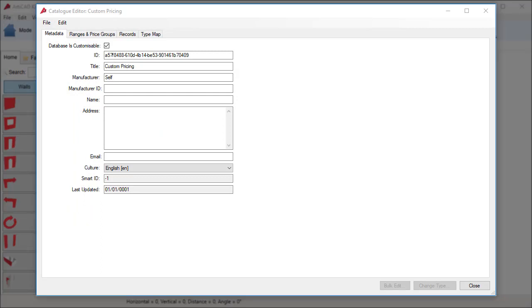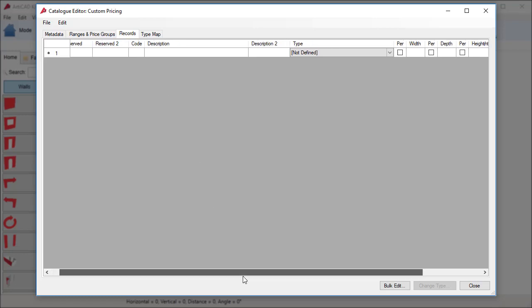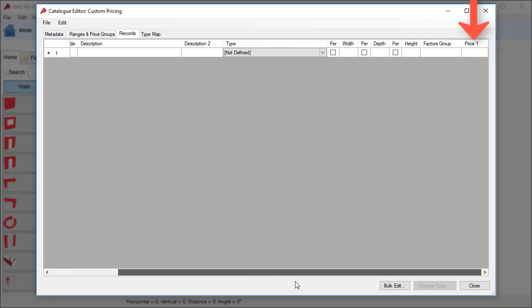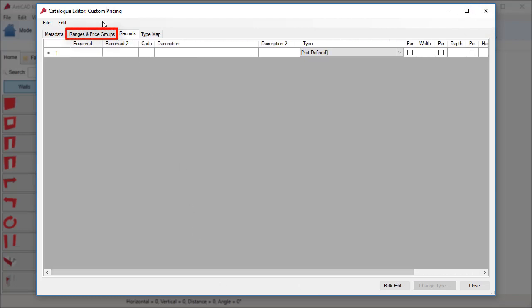To save the changes to this database, we need to add a manufacturer ID, so click in the field Manufacturer ID and type in the ID. Click the Records tab. This is an empty custom pricing catalogue, as we have not yet priced any designs nor imported pricing data yet. This table only has a column for one price, whereas in our price list spreadsheet we have 3 price ranges. Click on the tab Ranges and Price Groups.